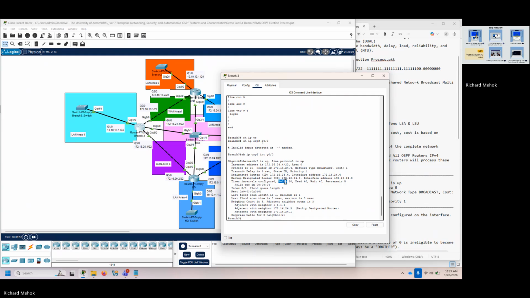So if you really want to mess this up, we can set the hello to be higher than the dead, so it will never go up and converge. I did that by accident once, so it was kind of a nice hack.